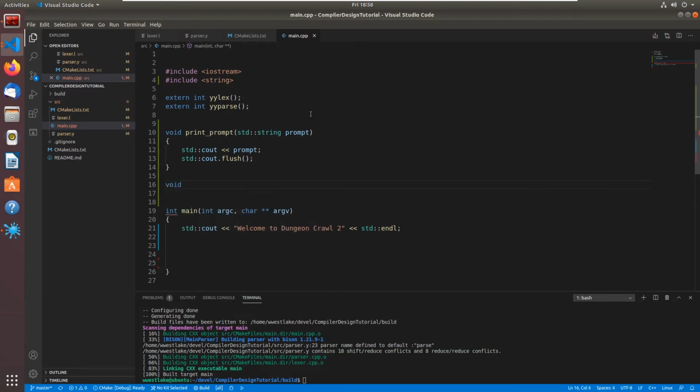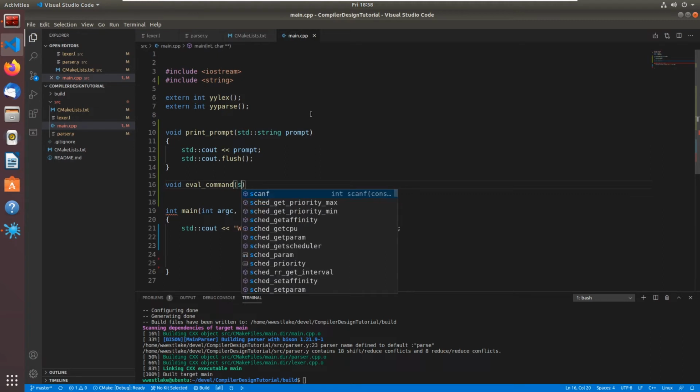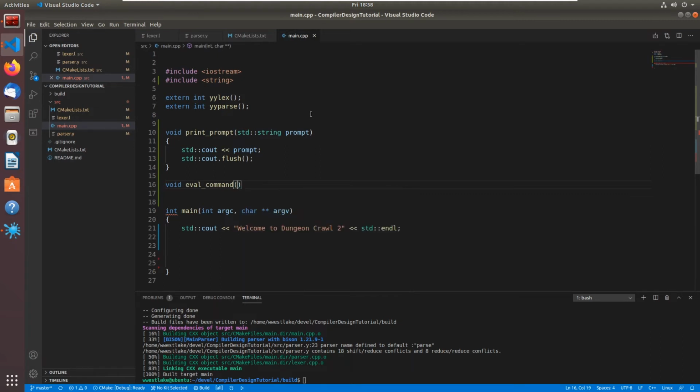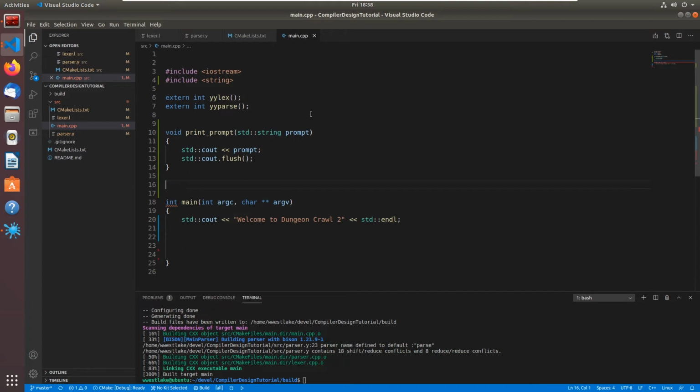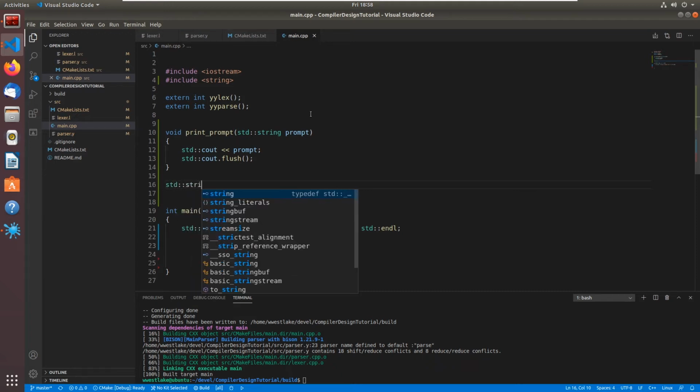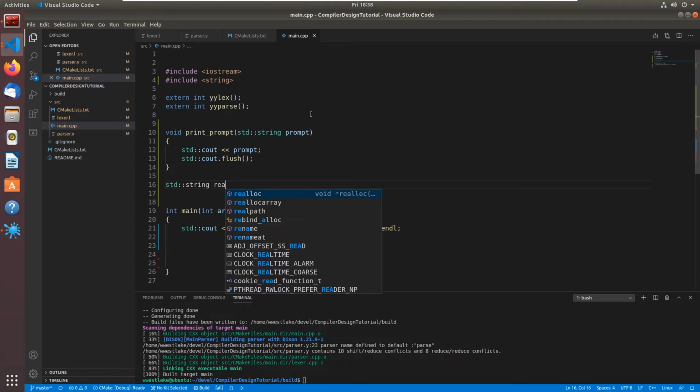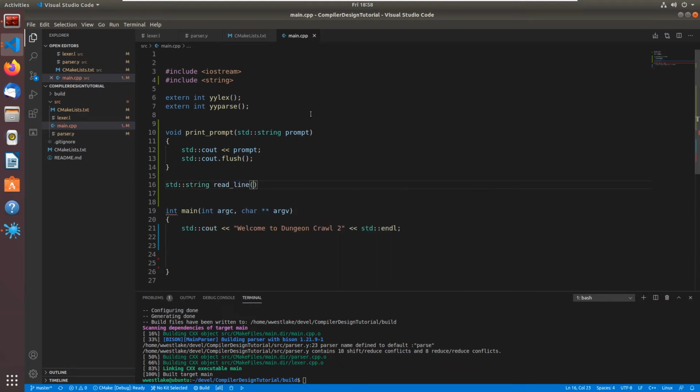So we're going to call this eval command standard. Oh no, before we do the eval command, we need to read a line. It's very simple to read a line, but we'll make a function that does it. We'll go standard string read line, and that's just going to return that string.